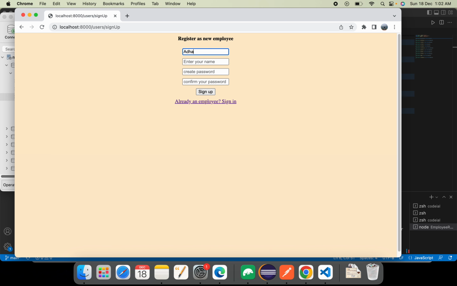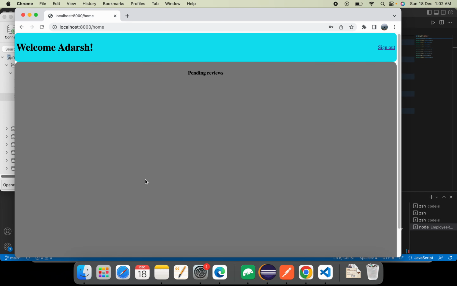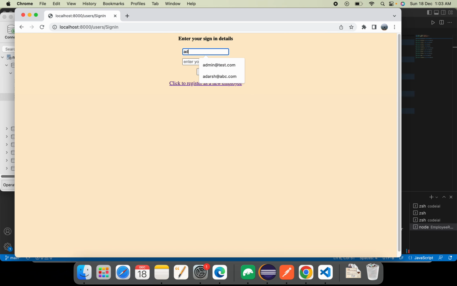Let's register as a new employee here. Now if we sign up, it redirects us to the sign in page. Here we can sign in using the created email and password. Since there are no reviews assigned, this is the employee view of the application. We can sign out, and now let's log in as an admin.